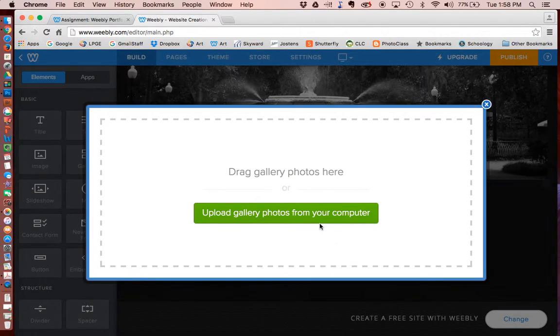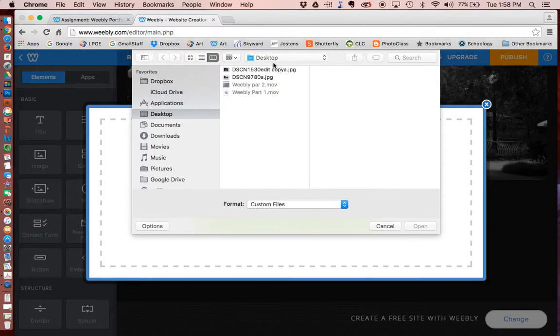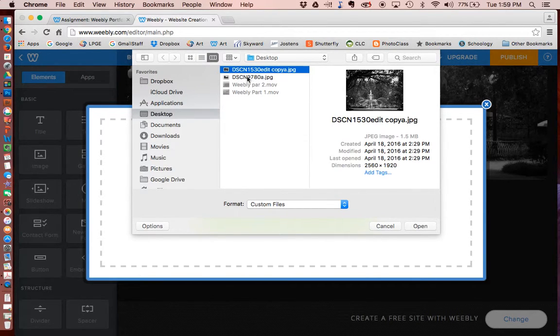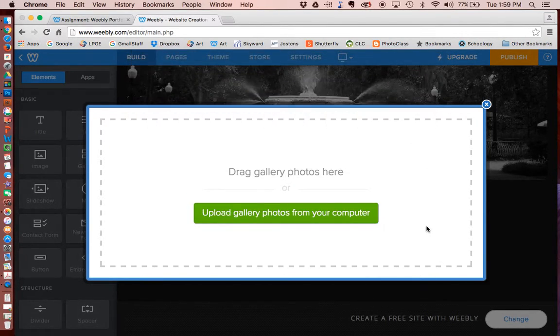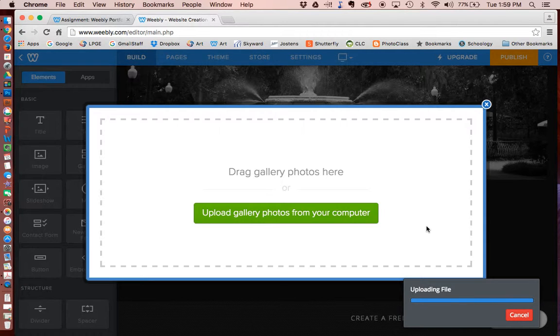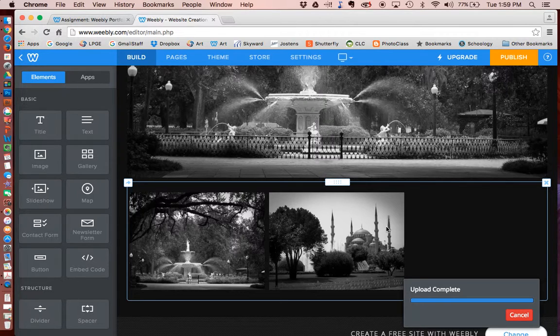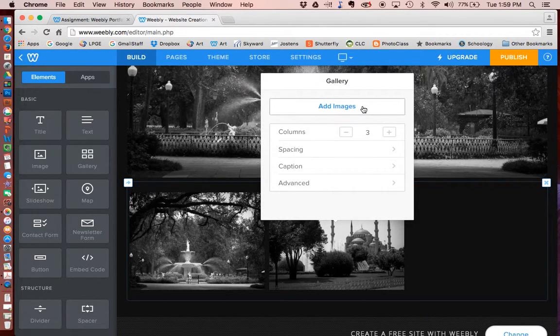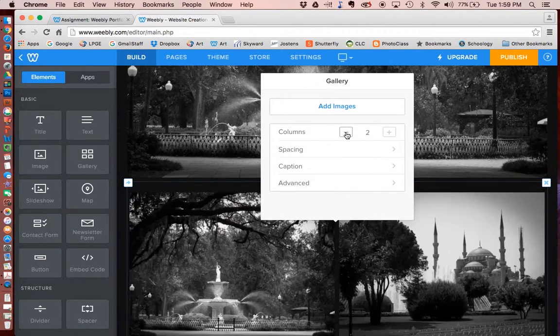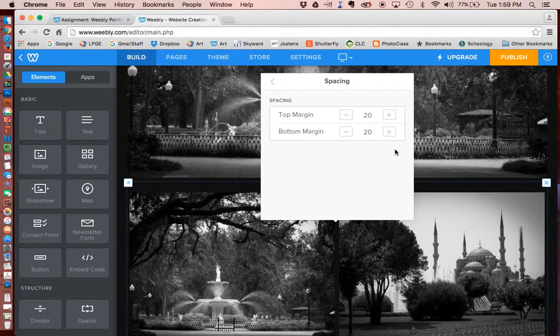So if I click there, I can click a couple. I'm just going to click two for right now. You can totally do more than that. And I'm just going to do those two and click them in, and you'll see that they'll come up as a gallery here. Now if I click on here, I can actually go in and either add images, or let's say I wanted to make less columns, because right now 3 wouldn't make any sense because there's only 2 images. The spacing, you can actually give certain margins if you want to. Also, you can add a caption to it if you want.